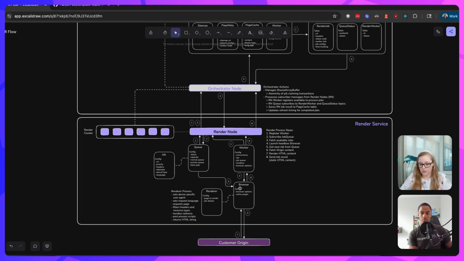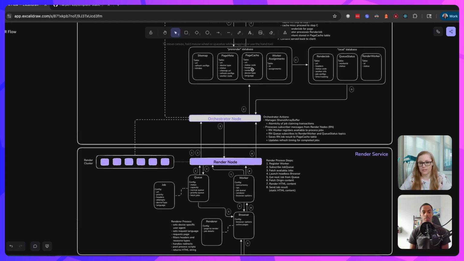Once both of those happen, the worker will launch that Puppeteer headless browser and start requesting jobs from the queue, which it will then fetch from the customer's origin and through the renderer, which has a lot of different configurations with Puppeteer that you can set up depending on how you want the final output to look. It will render that and then pass that back through the orchestrator to be stored in the page cache table.